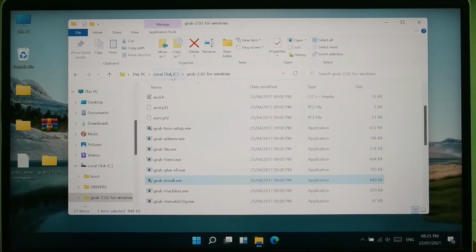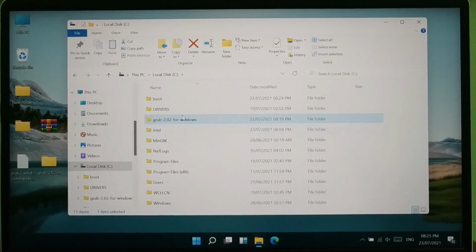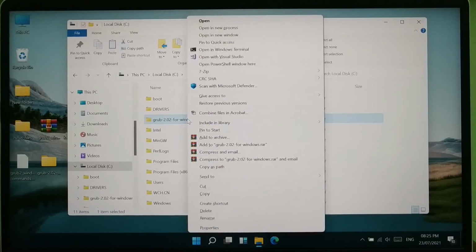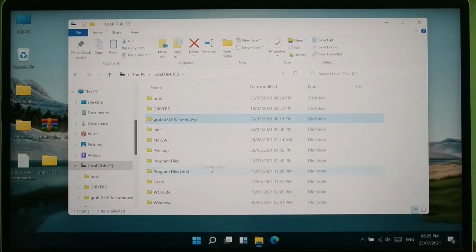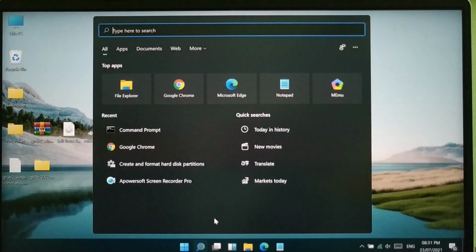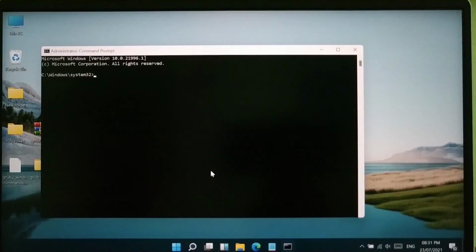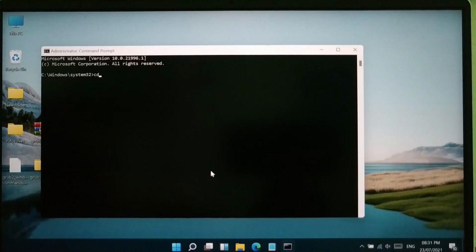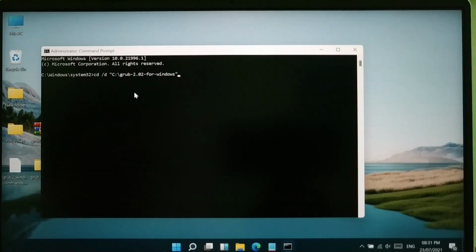So we go back to our C folder and then we select this folder, and now we hold down the shift key and right click on this folder. Now you will see an option named copy as path. We select this and now we minimize the window. Now we go to search and then we type in cmd or command prompt, and then we click on run as administrator. And here we type in cd /d, and now we paste the path of the folder and then we hit enter.